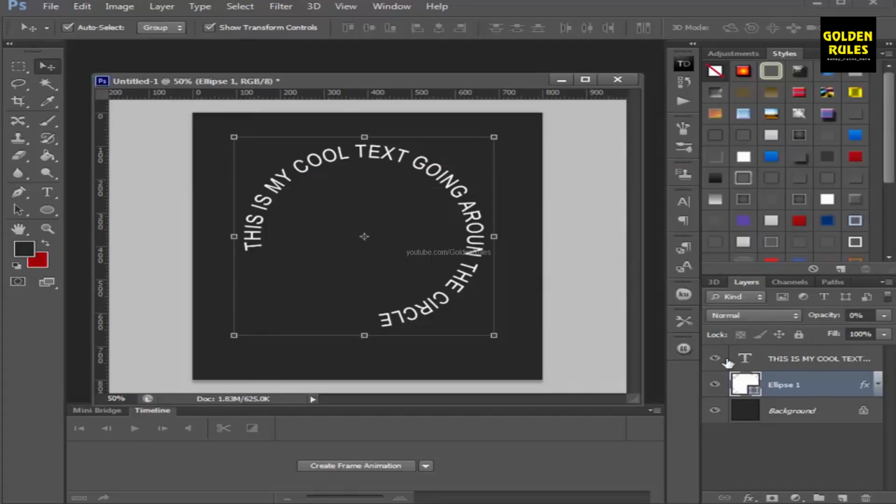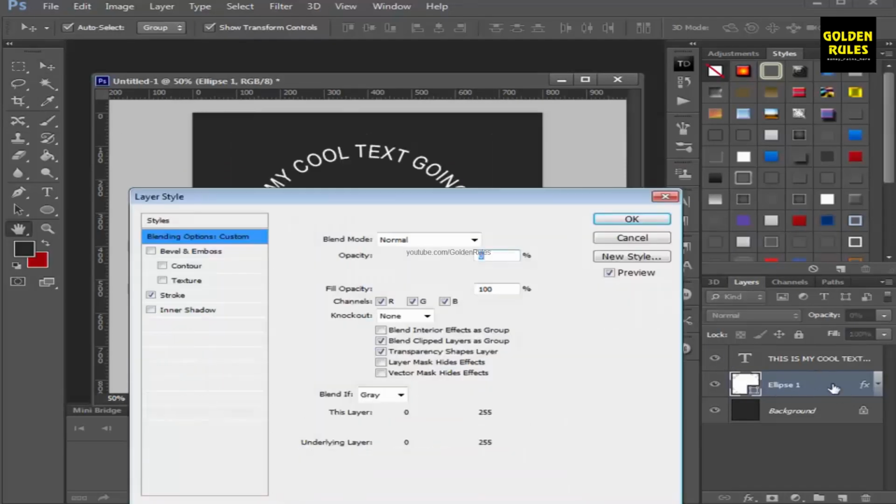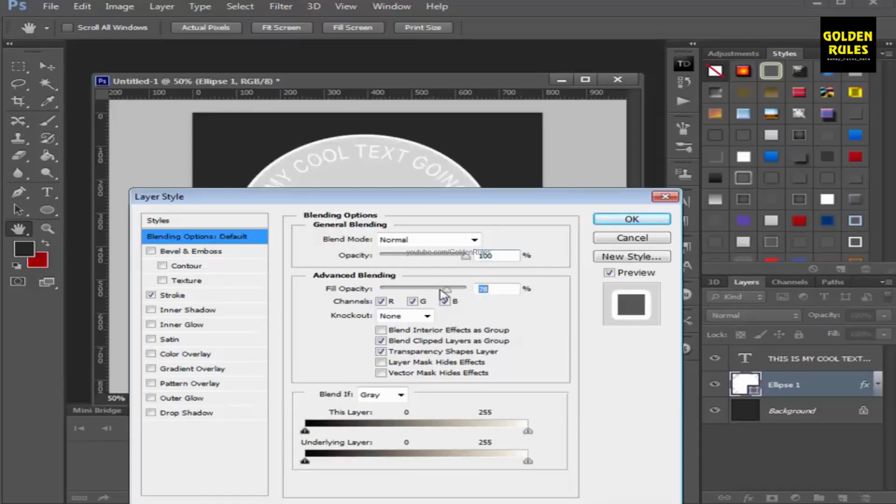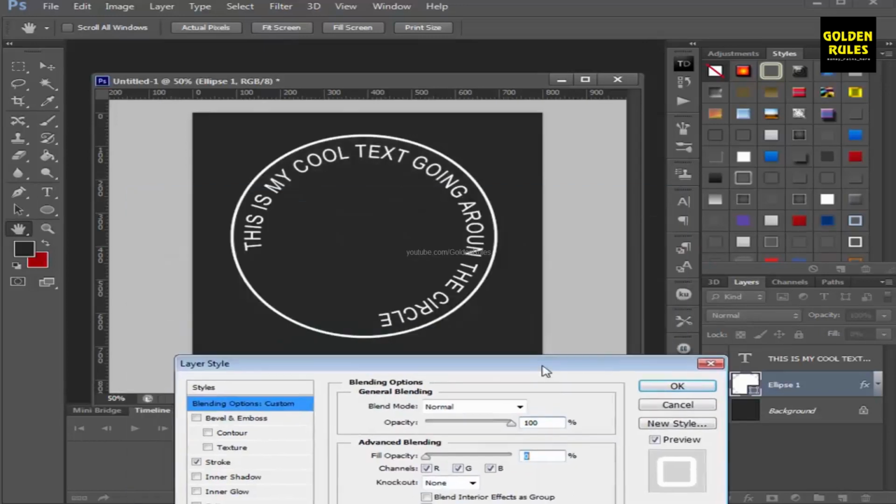That doesn't look like it's showing up there. The opacity has to be 100. It's the fill opacity. There we go. So now we can see the border like that.